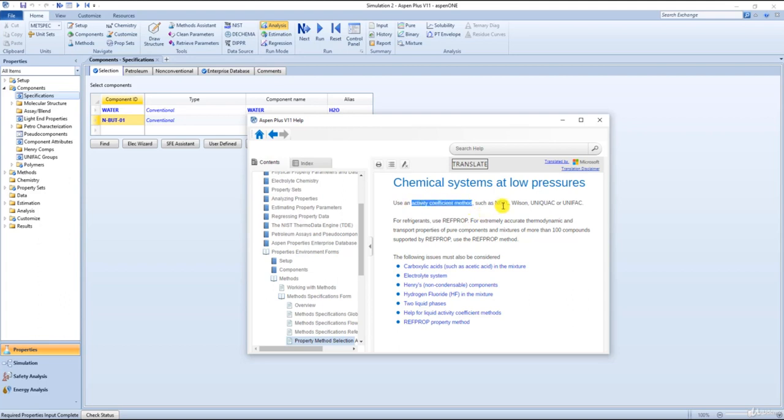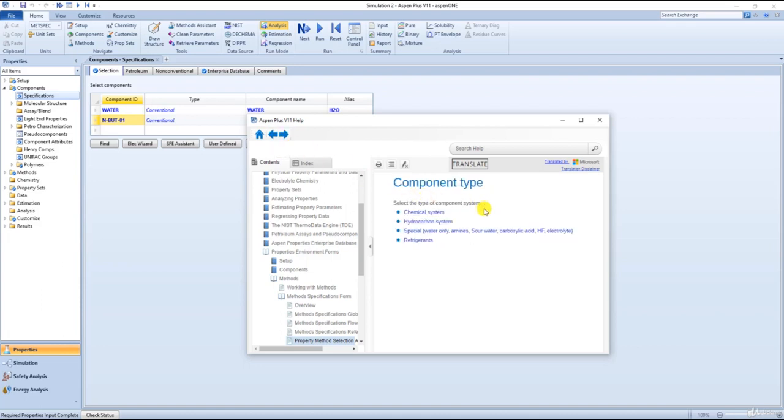So you can use NRTL, Wilson, UNIQUAC or UNIFAC. Let's go back to the previous window. Now, the second category that you can see here better describes hydrocarbon systems, so non-polar systems. The third category is dedicated for some special applications, such as amine systems, electrolyte systems, or sour water systems. And the last category is reserved for refrigerants.